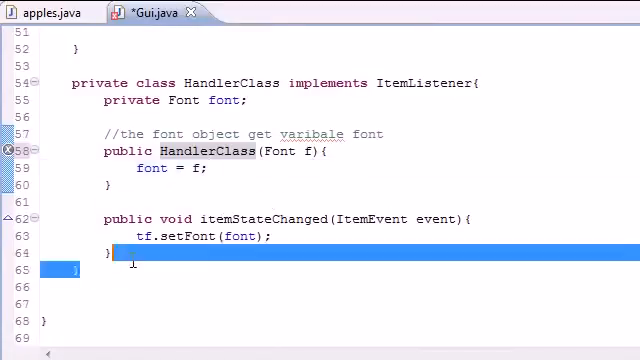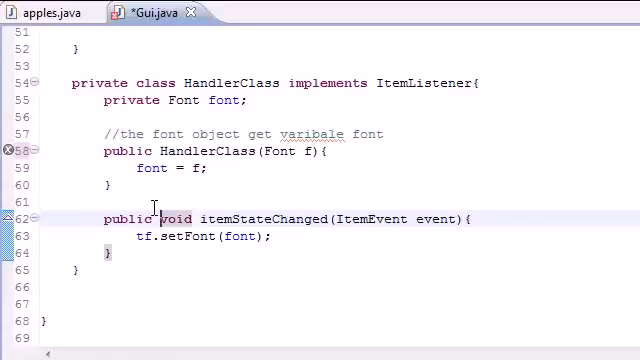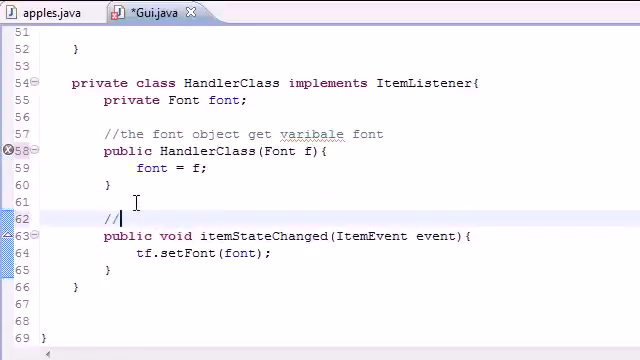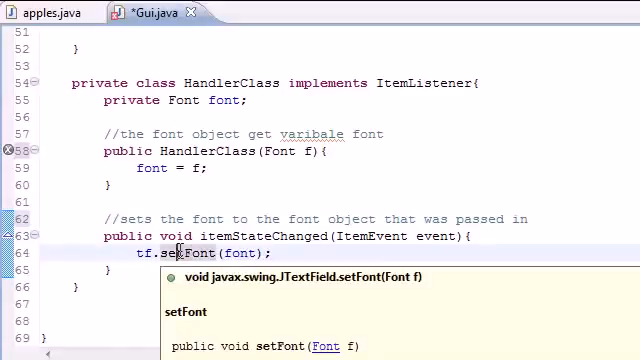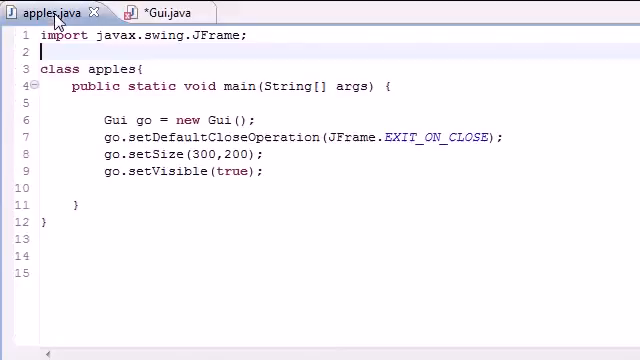So now that we got all that changed, let's go ahead and, well, I'll add a comment for this for ease of reading. We'll put "sets the font to the font object that was passed in." Looks good. So let me go ahead and run this, then I'll talk you guys through it.